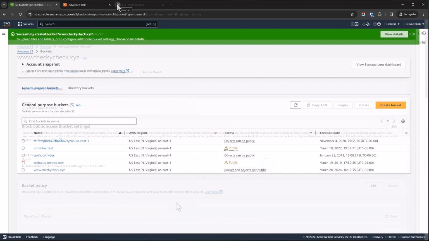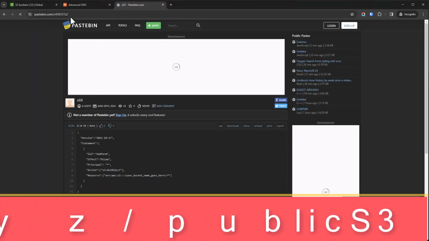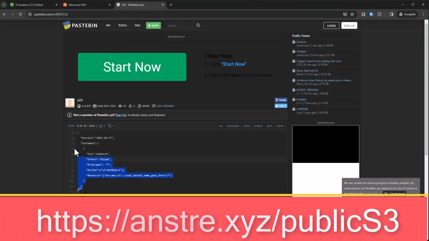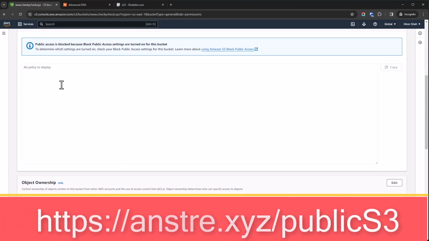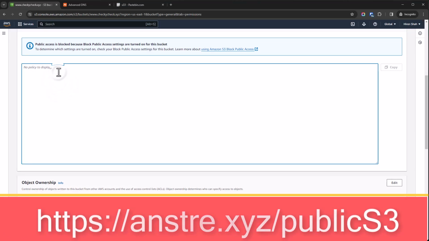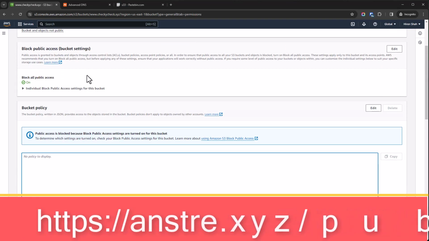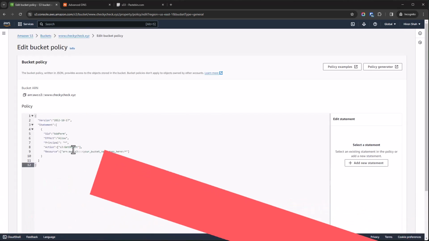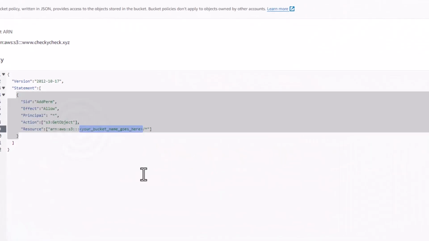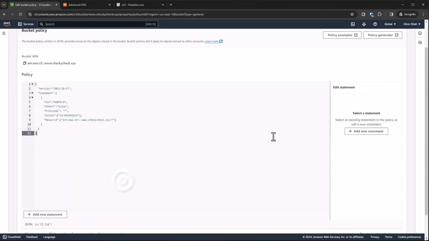Next, go to the URL shown on the screen and copy the JSON policy text from the URL. Paste this JSON under the Bucket Policy section by clicking on the Edit button. Please replace the text "Your bucket name goes here" with your actual bucket name as shown on the screen. Save the changes.